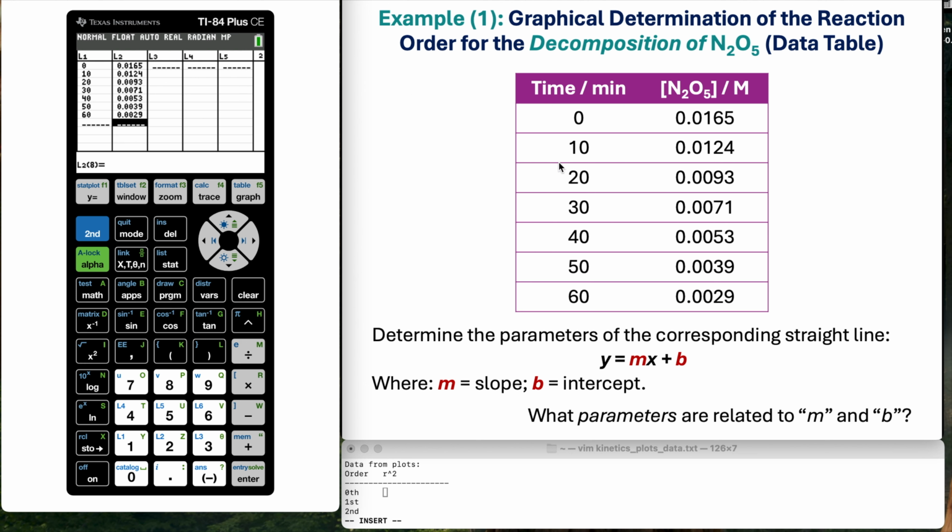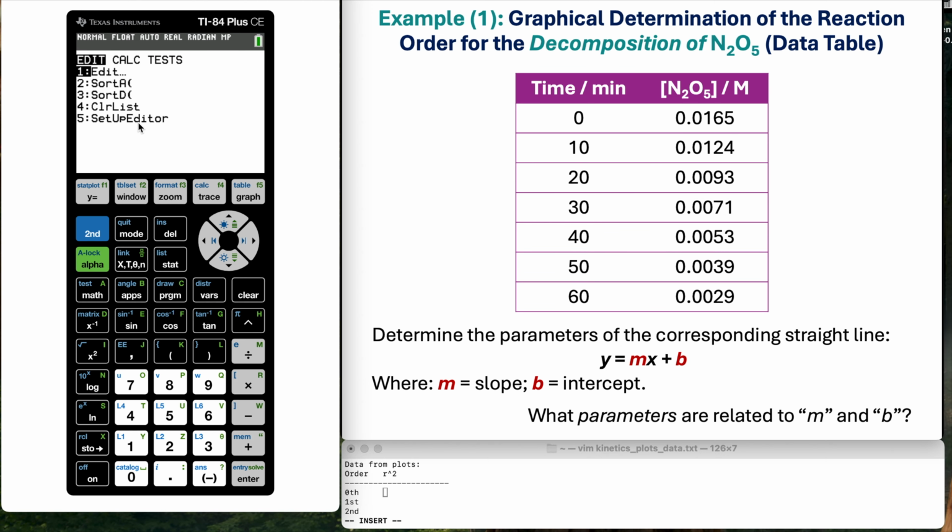The first linear equation, or the first data that we want to graph, is concentration versus time. So let's go to stat, calculate. We're going to do linear regression, so that's going to be number 4. X is L1, Y is L2. And we're going to make sure here, this is very important. If you want to see the line from the linear regression plotted in your graph, you need to do this.